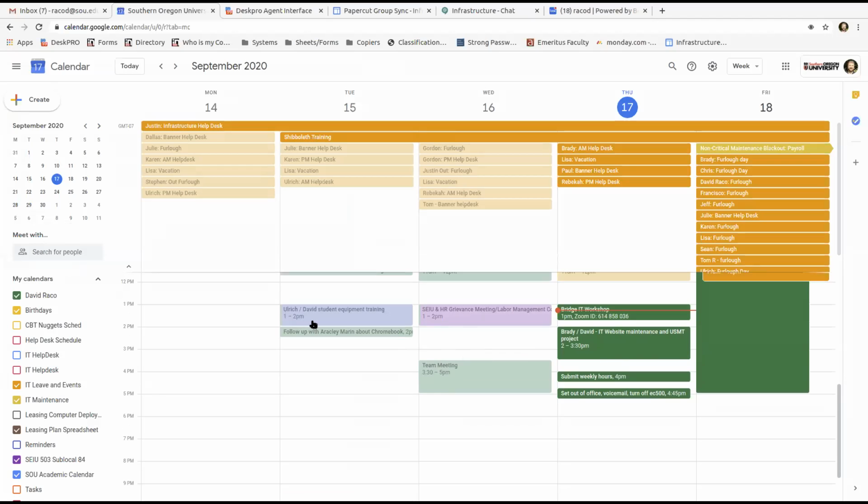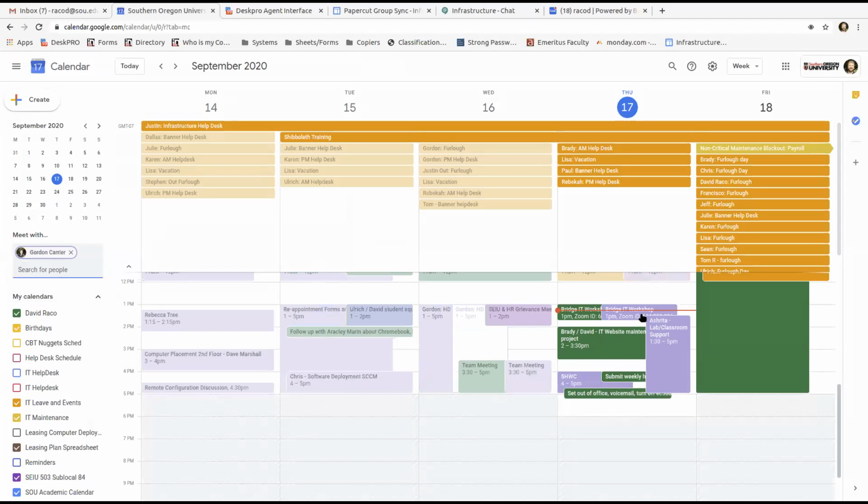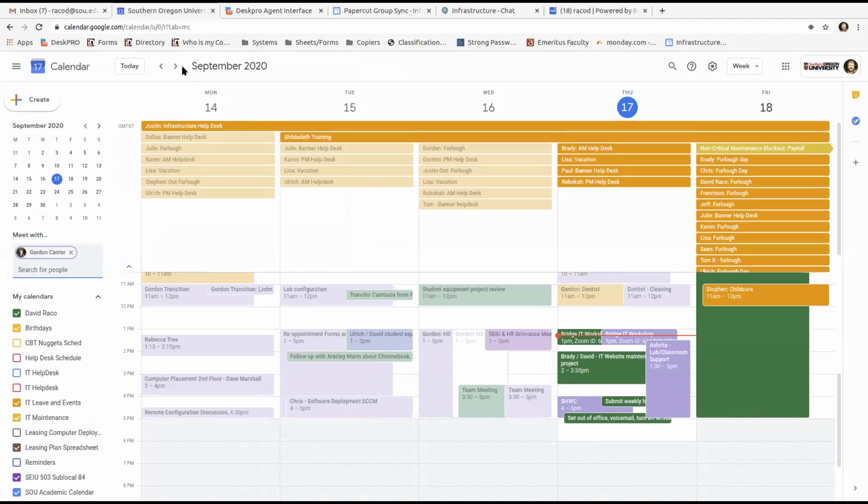So another way that you can look for a time to meet is, I was showing you how you can use this meet with button over here. And I'm going to pick on Gordon again. And you would normally just see their blocked availability. So maybe I'm going to meet with Gordon next week.